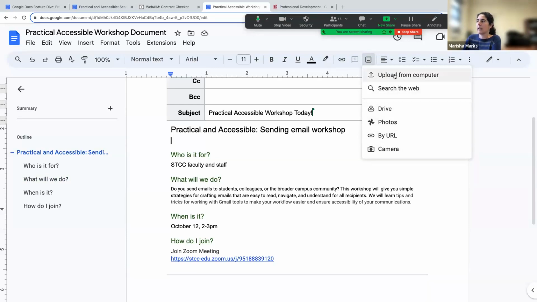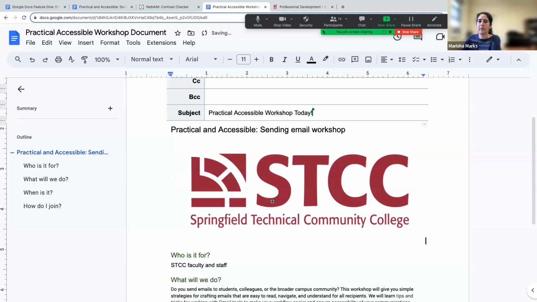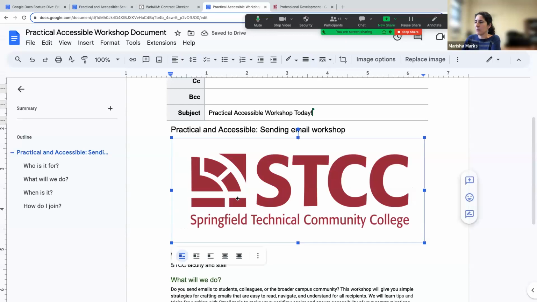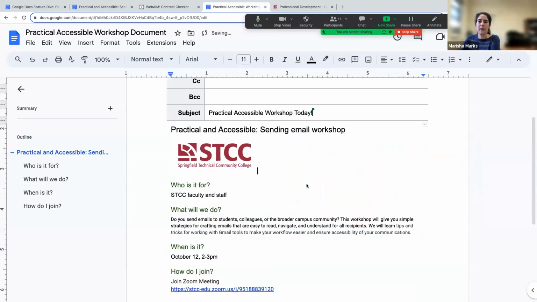So I'm going to select upload from computer. I'm going to select the stick logo that I have saved and click open. So now I have a stick logo in my email. It's a little bit big. I'm going to make that smaller. So I can just grab the corner and make that a little bit smaller. So now I have an image in my document.